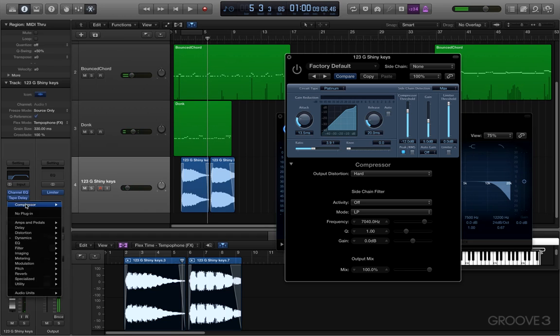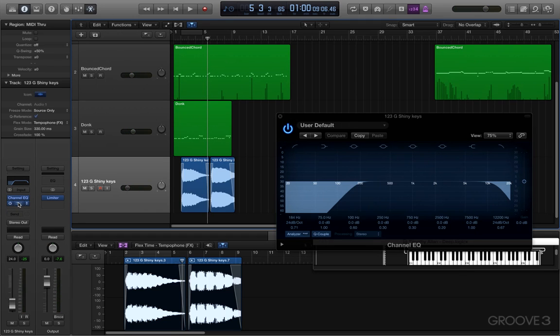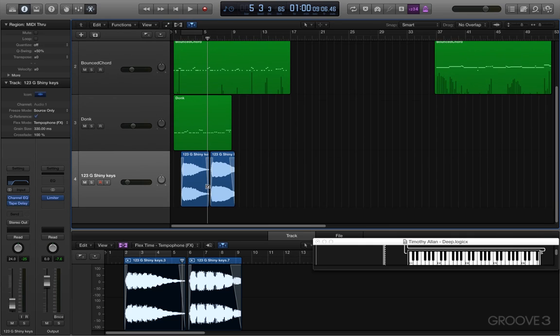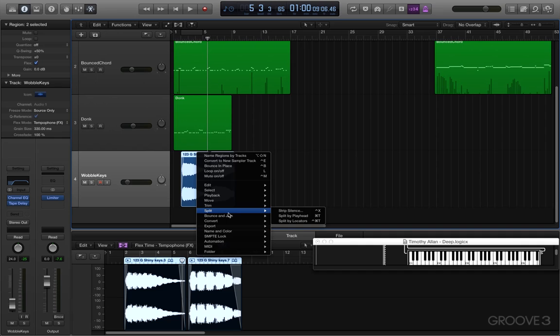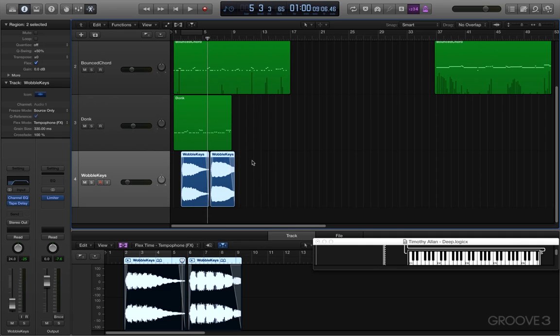No, I like it better without the compressor, actually. So we'll just leave that. We'll leave the delay on there and the EQ, and that is some pretty cool little sound effects that we've just done there. So we're going to rename this to wobble keys. And then, of course, we can select those, right-click, and go name region by track, wobble keys.